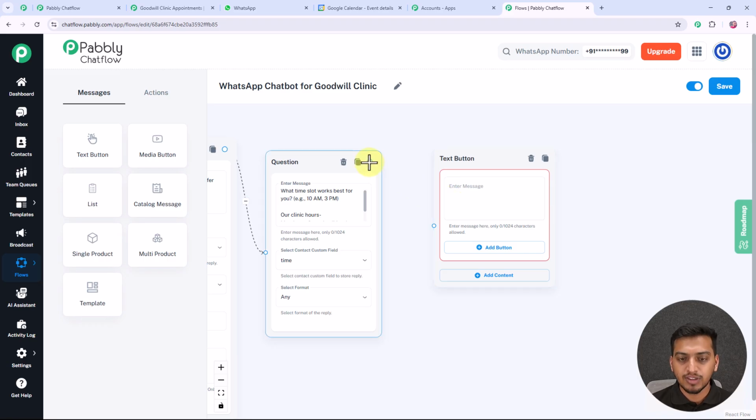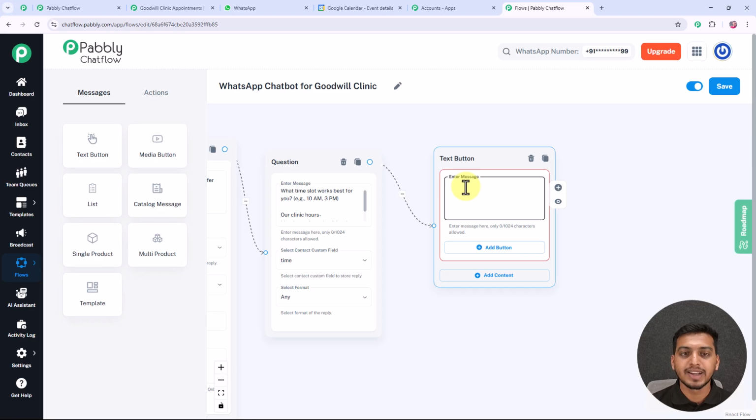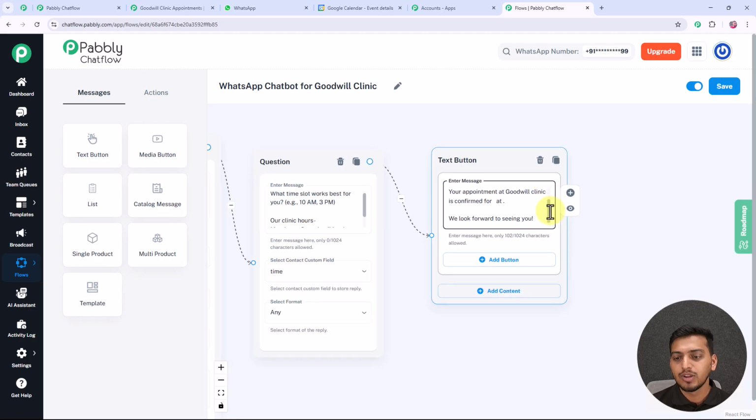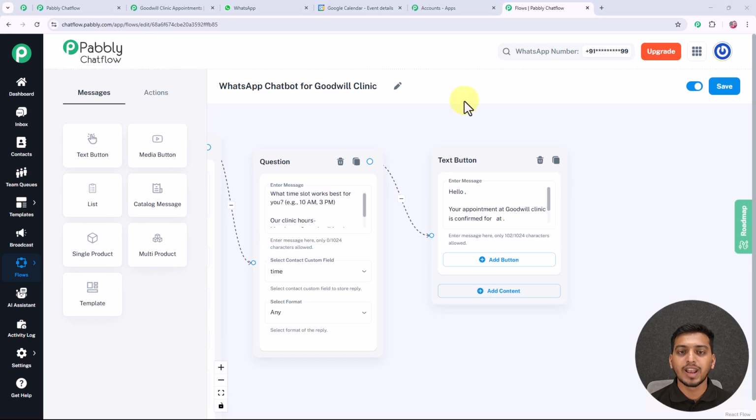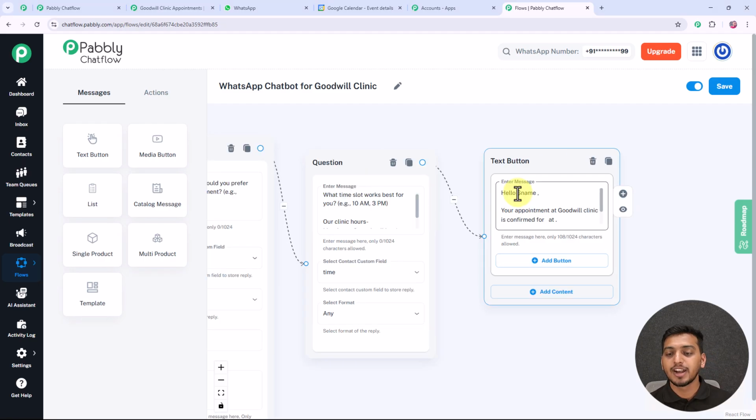And now, first of all, I will connect these following circles and then I will enter my text message. And now, as we know that all of the patients will have different names, they will select different dates and different times for their appointment. So to allow Pabbly Chatflow to automatically change all of those details, I will use this format, dollar sign and then name, and I will use the same format to show the selected date and time by the patient.